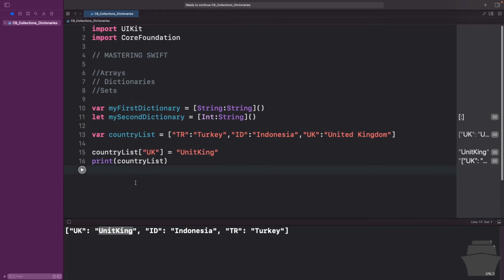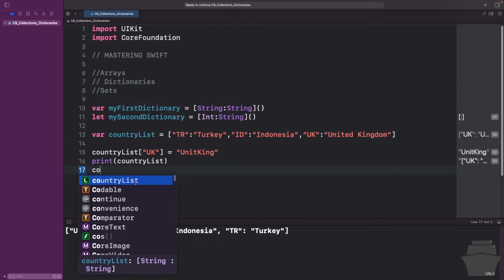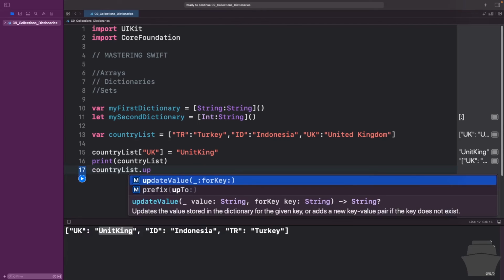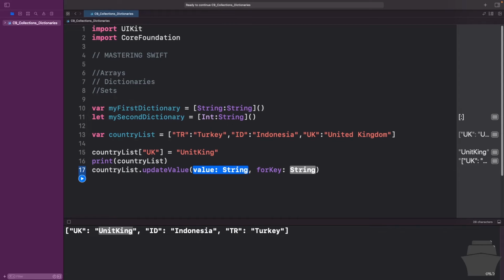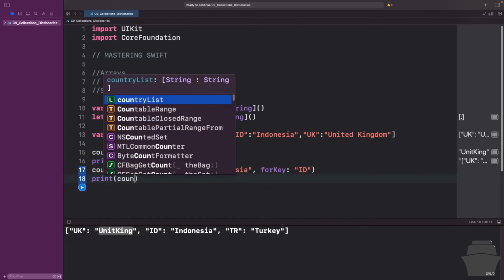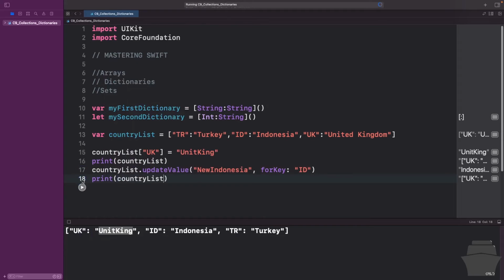Let's use the updateValue method to update another value of the country list. Let's say countryList.updateValue. The first parameter is the new value that will be assigned into a certain key. Let's say "new Indonesia". And for which key? For the ID. Let's print the country list again and hit run. Here, the Indonesia value was changed into new Indonesia.